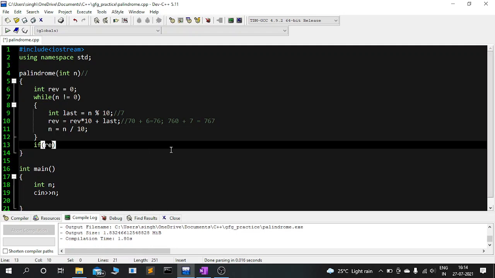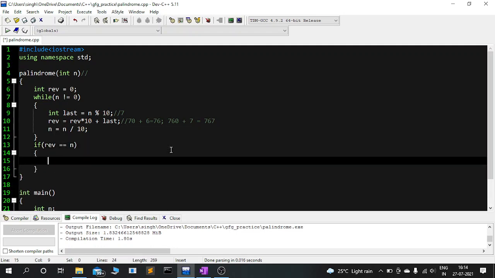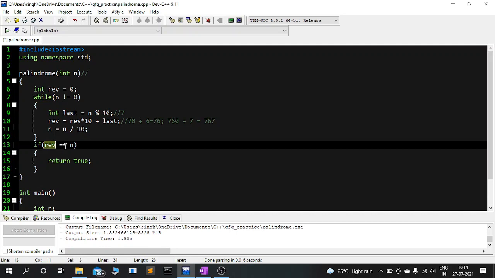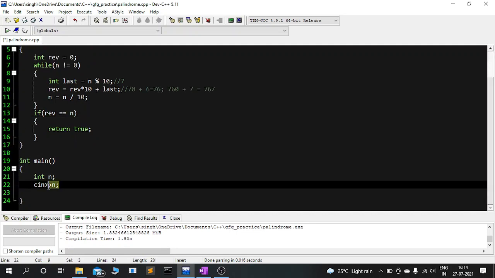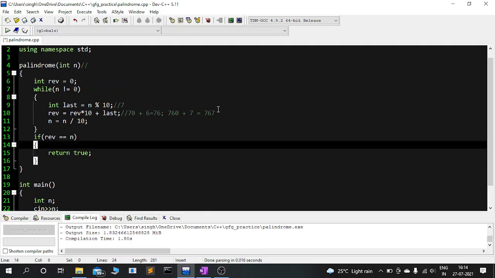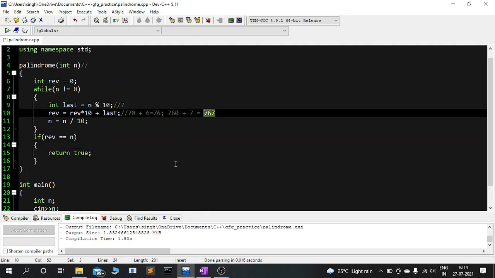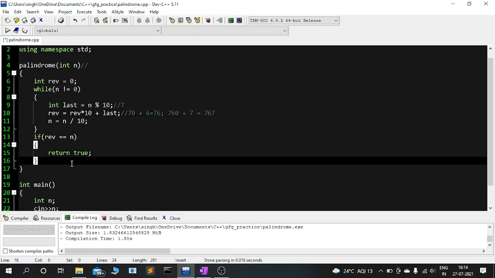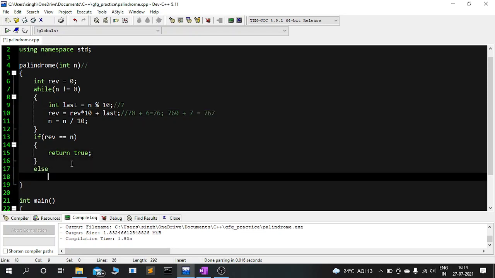Now there is another problem. I'll just show you what the problem is after running this code. Done. So what I'm doing here is, if the reverse value is equal to n, that is the input number from the user, we need to check the number, right? So if it is equal, return true, else return false.